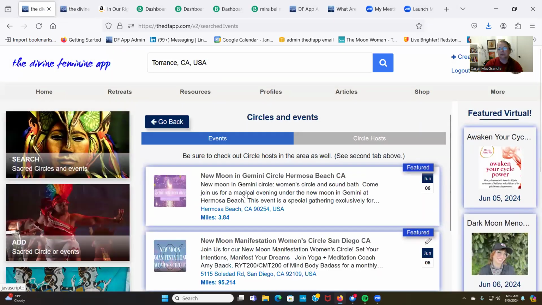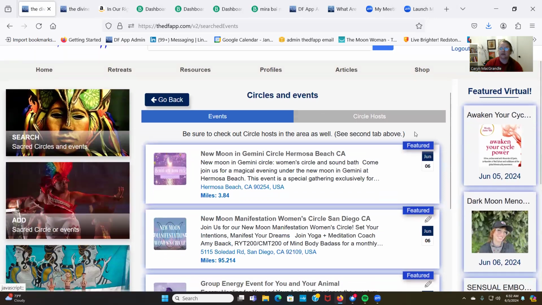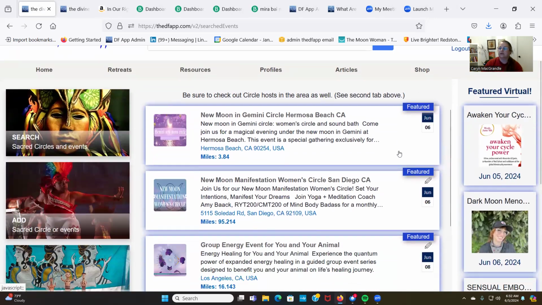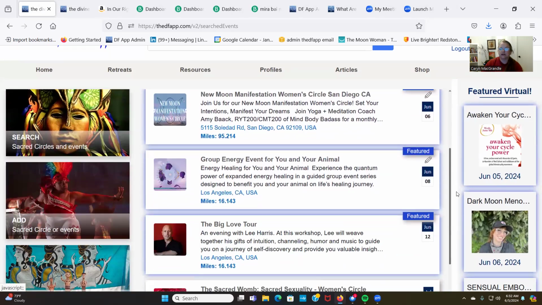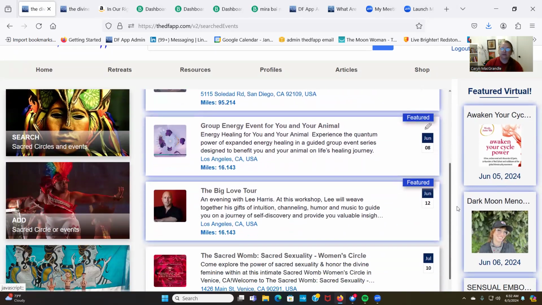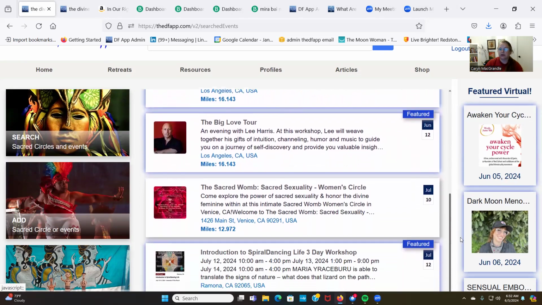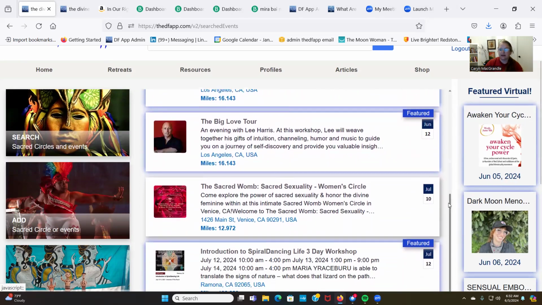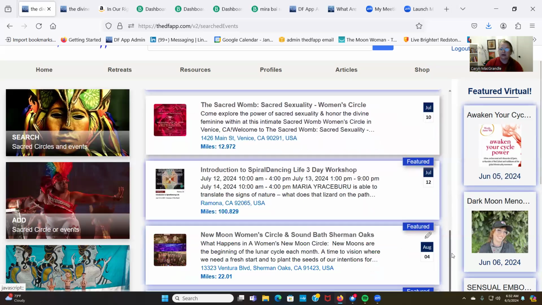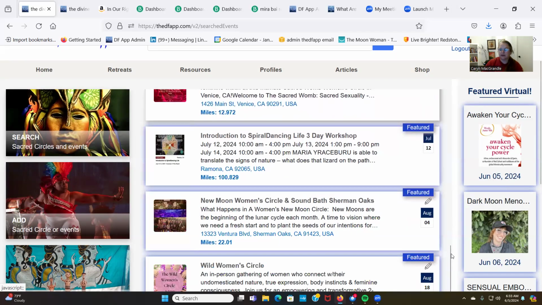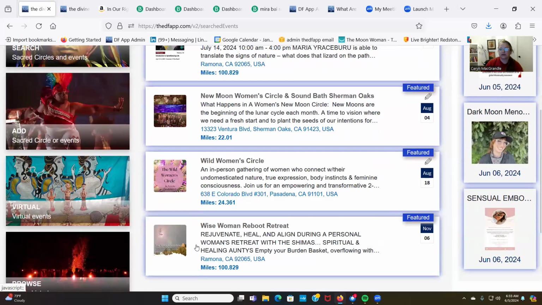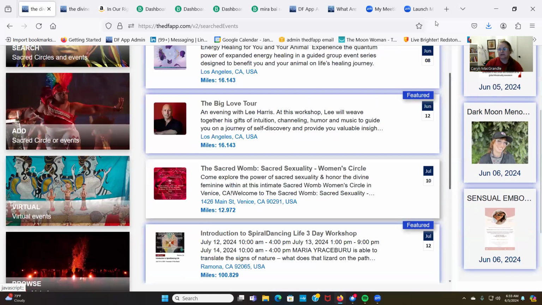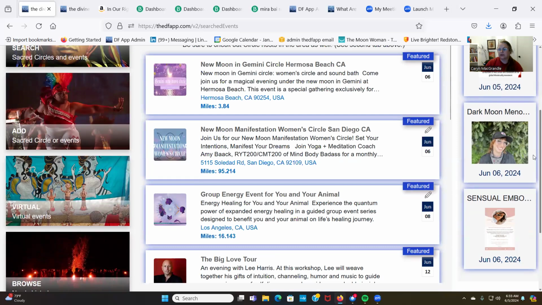Here's what will come up by default: all the events in the area. They're listed by date order. So June 6th, we've got new moon circles, and we've got Lee Harris coming on the 12th. In July there's a women's circle, workshops down here, and there's a retreat, I believe. Reboot retreat, 100 miles away. An awesome way to see what's going on in your area.